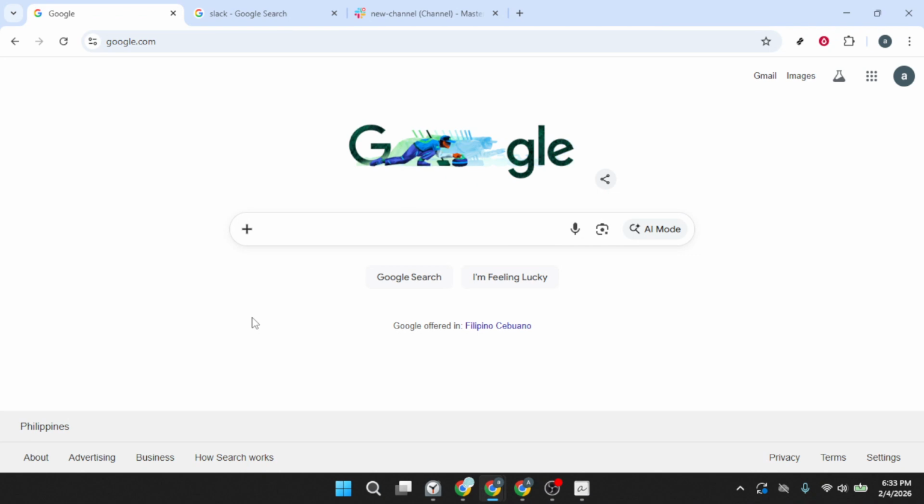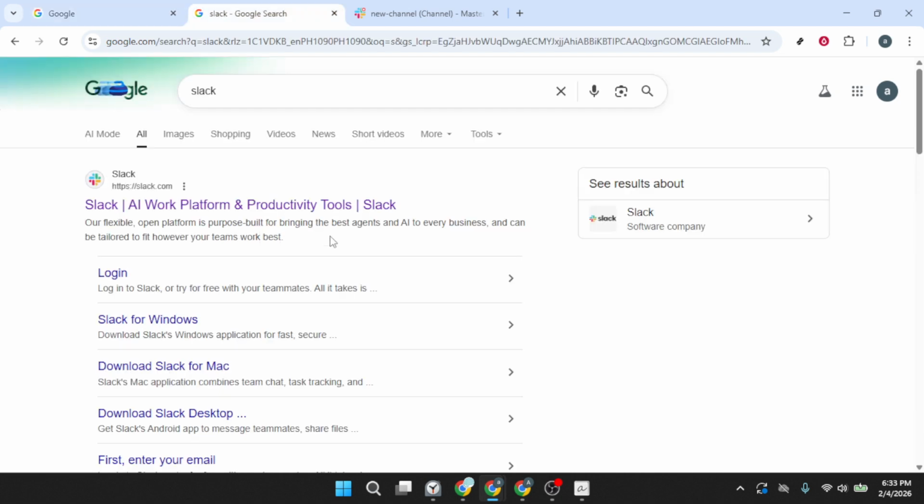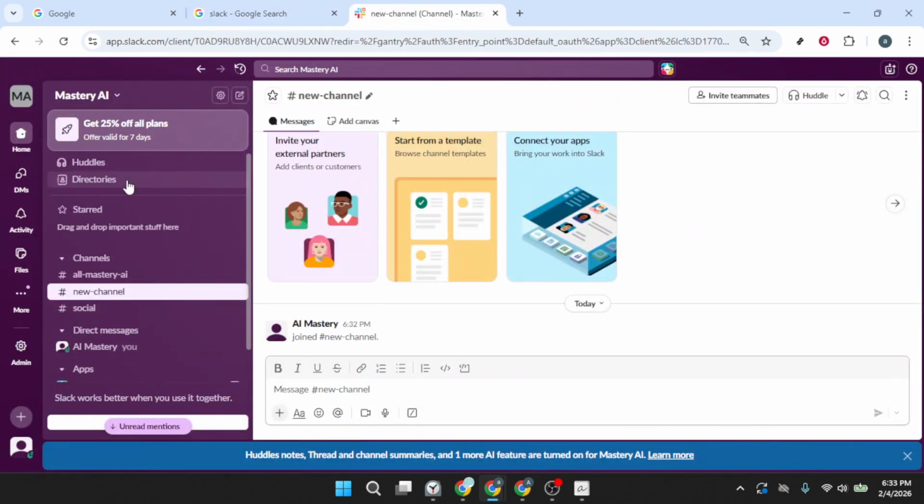To get started, open your web browser and head to Google. In the search bar, type Slack, then click the official Slack website in the results. If you're prompted, sign into your workspace so you land on your Slack home screen. This simple route through Google is handy if you don't have Slack bookmarked or you're switching devices.